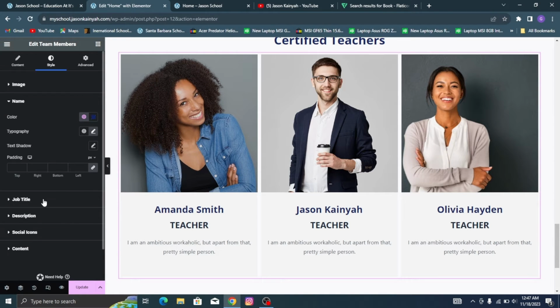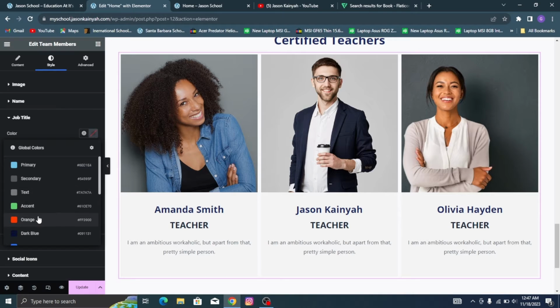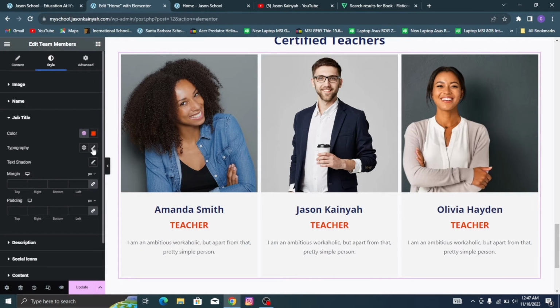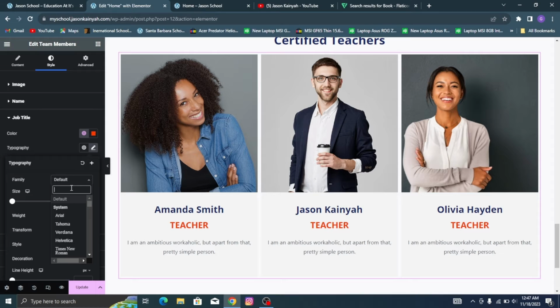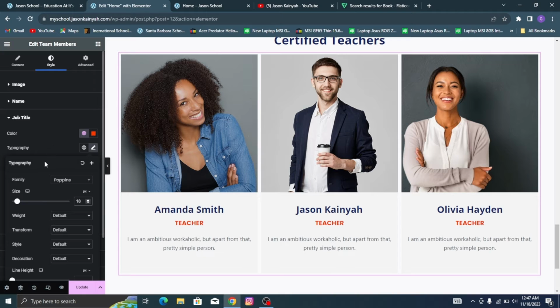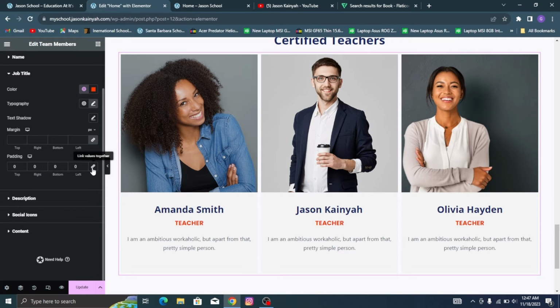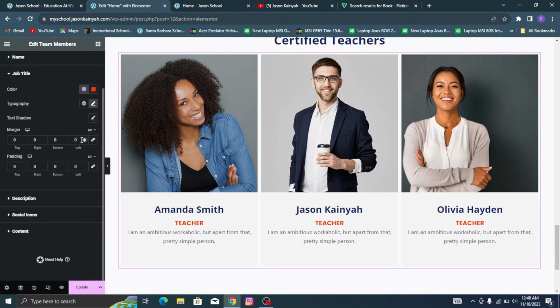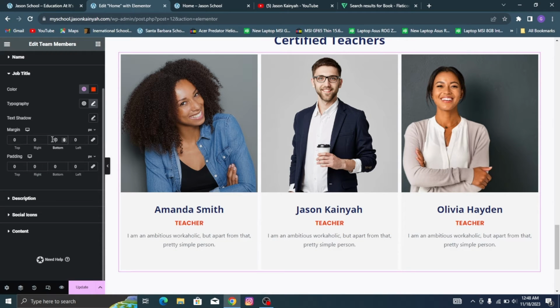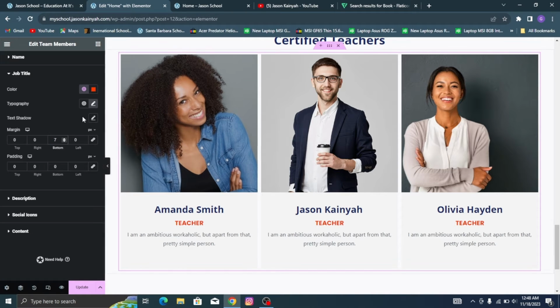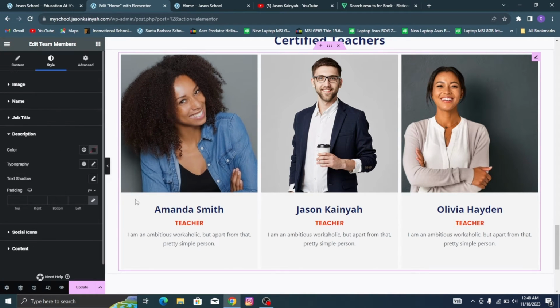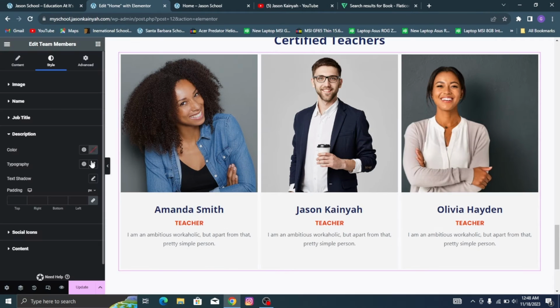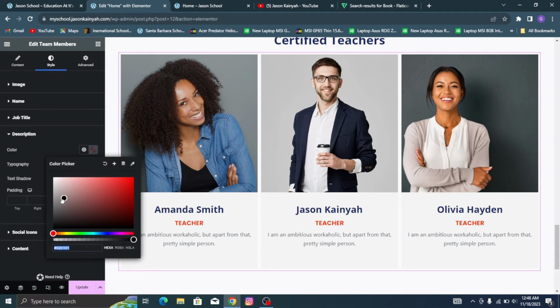So now we'll go to the job title. We are going to make that the orange color. Then typography, the font family is Poppins. Then we'll change the size to 18. Perfect. Now let's see the margin of that. We have to increase the bottom margin to like 7. Perfect. Then we'll go to the description. Then we have to change the color first things first. So I'm going to make that some dark ash color like this.